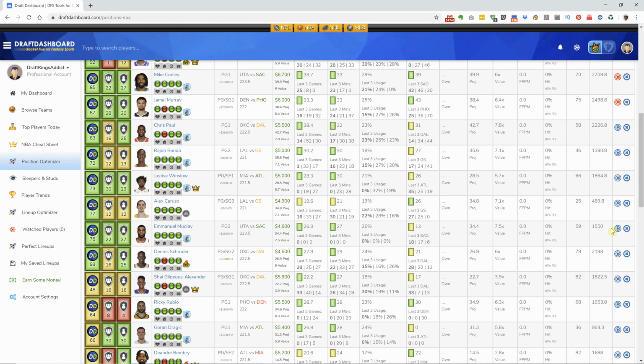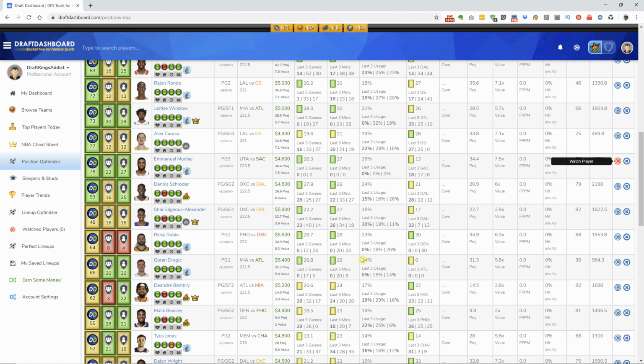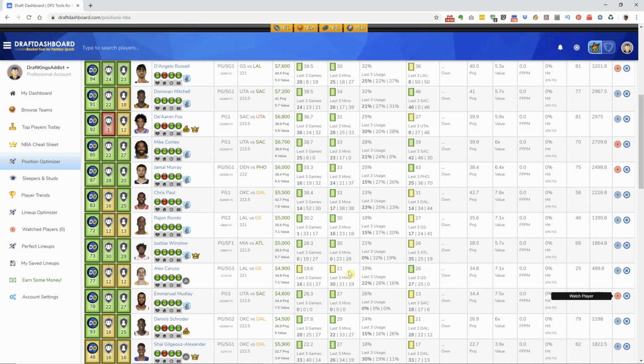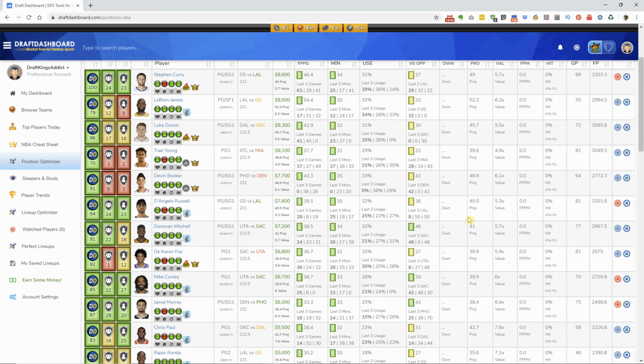Because again, you want to be able to fill in those lower salary spots, because you can't play all the $8,000 guys or all the $10,000 guys when we get into the regular season and Harden or Westbrook is like $11,000. So go through, watch the players that you like, okay?